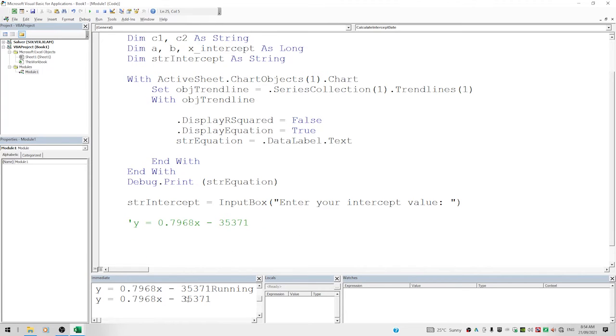Now, realize this is my first character. This is my second character, a space. This is my third character, an equal sign. This is my fourth character, a space again, and so on. All these characters in the string have a location, have a position. And that's what I want to play with.